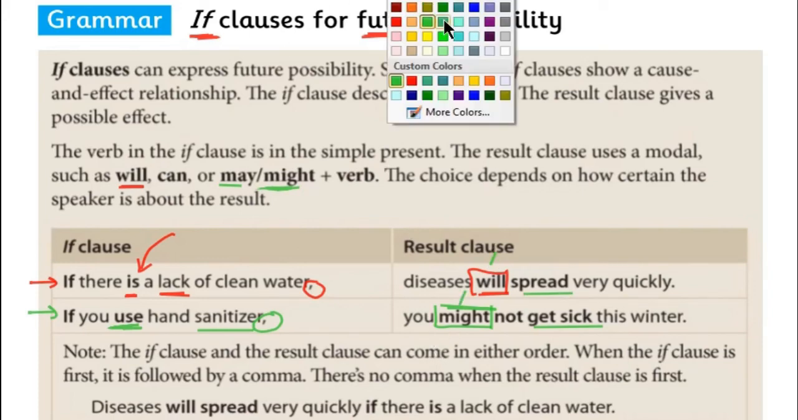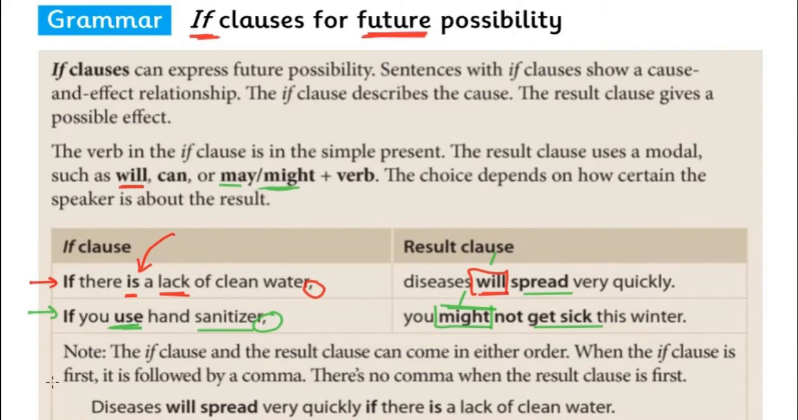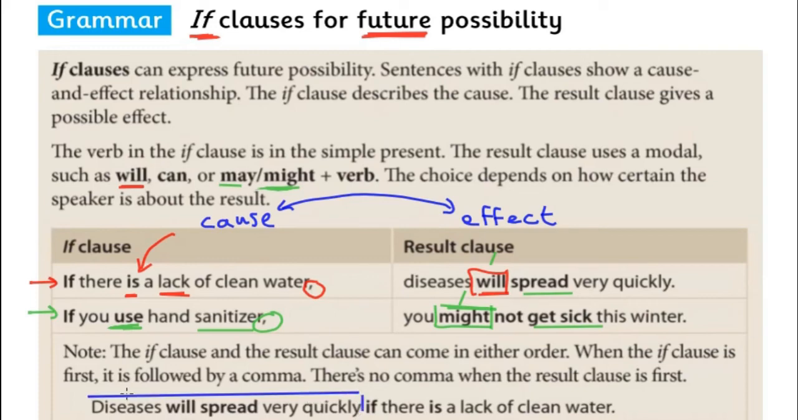The last thing to note here is you can change the sentence round. So you can say, if there is a lack of clean water, diseases will spread quickly. Cause and effect. But you can also change the sentence to have the effect first and then the cause. So diseases will spread very quickly. This is the effect. Diseases will spread very quickly if there is a lack of clean water.